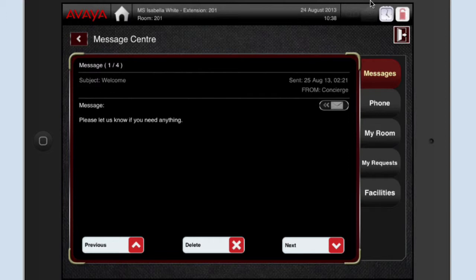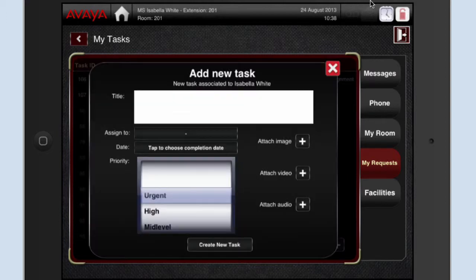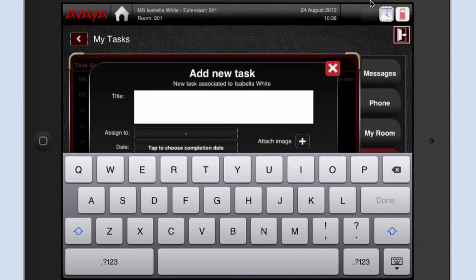Next, we'll tap on My Requests. This will show the guest the status of his request. Tasks that are awaiting assignment are highlighted. Create a new task by tapping on the plus and entering a message.